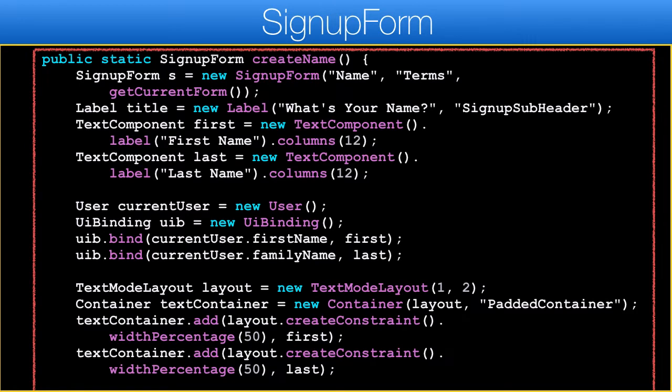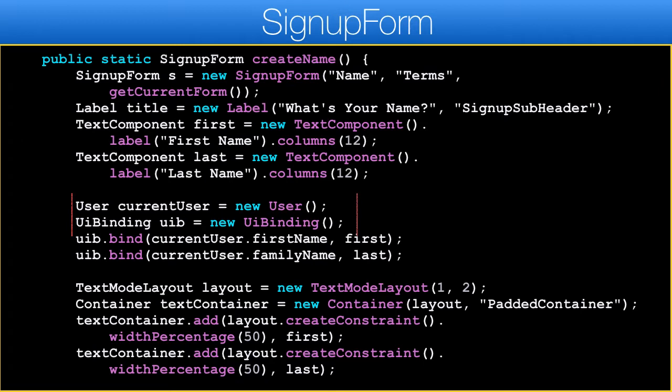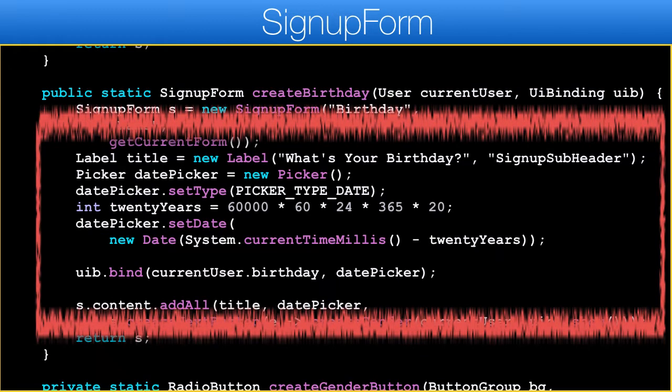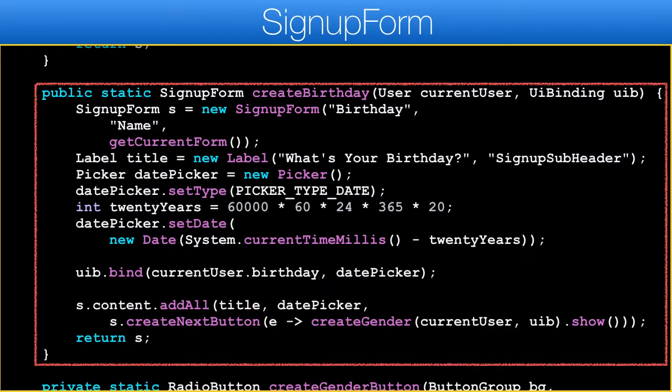The second method is createName, and there we already have some work. Since this is the first stage in the wizard, we create the user and binding instances. Binding means changes to the UI instantly change this field and vice versa. That's very convenient. The createBirthday method now accepts the user and binding objects, so we can fill them up with further details. That's simple enough. The binding implicitly updates the user object with changes from the UI.